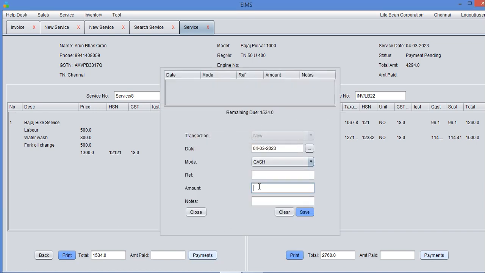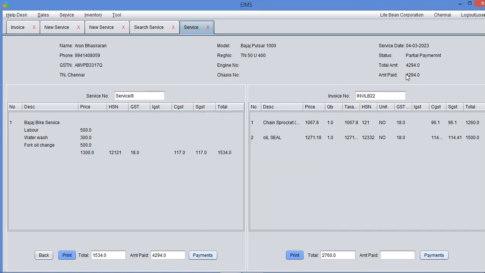So assume that the customer is paying together 4294. So here you can take the cash and you can see that the amount paid is 4294, but it is a partial payment because this invoice is not paid. So here also you need to make the payment.